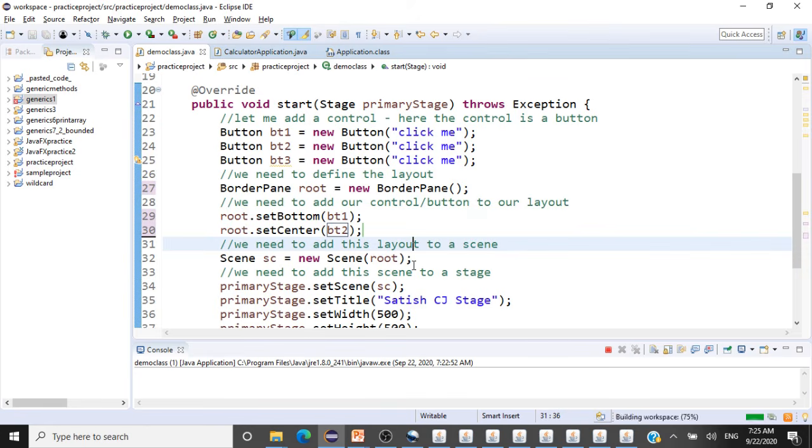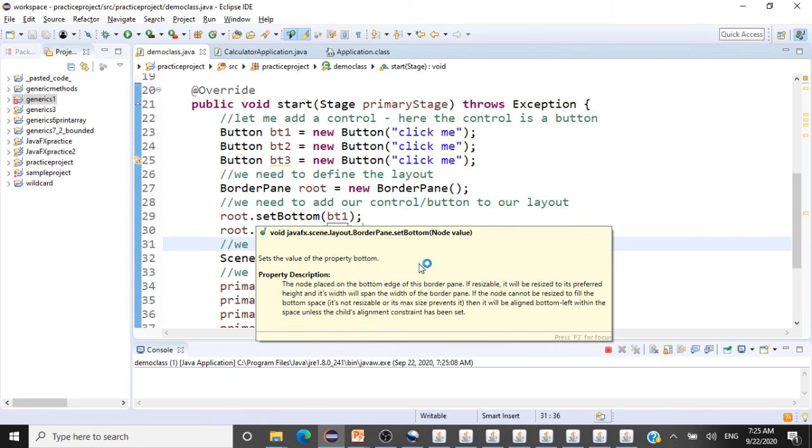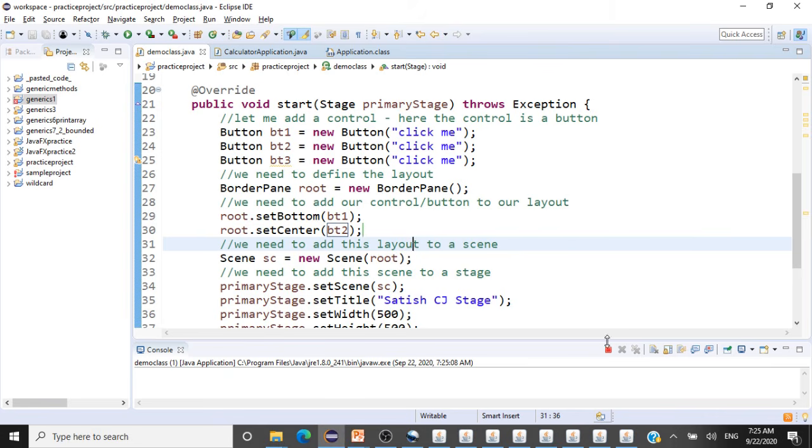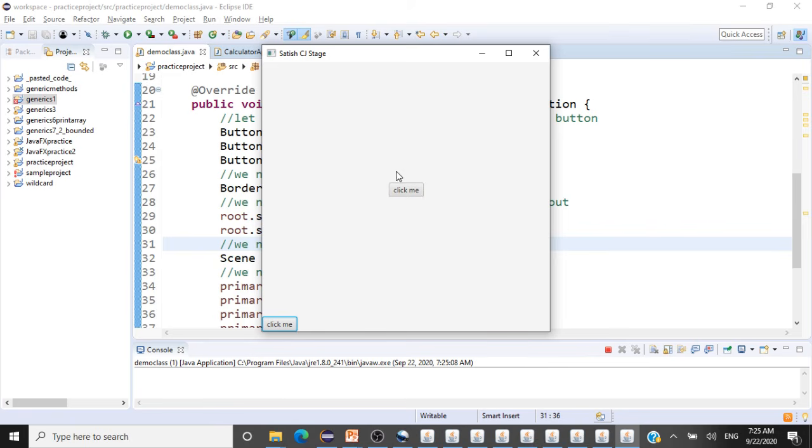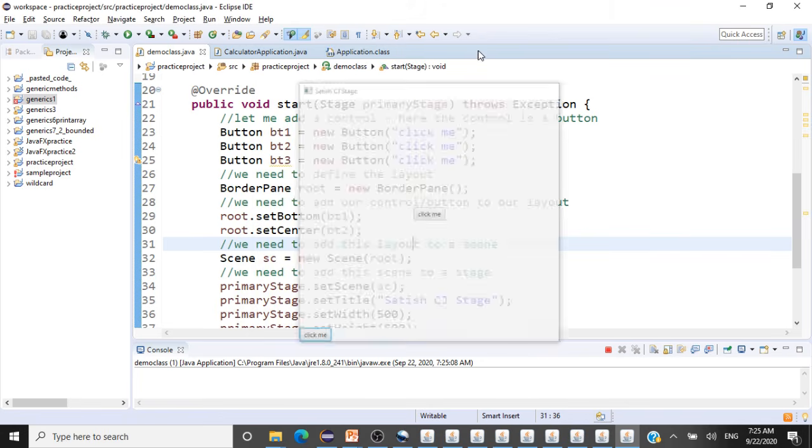We'll see how our layout changes now. So we have added one button to the bottom and another button to the center. So this is at the center and this is at the bottom. So you can utilize the methods of this Borderpane class and position your controls wherever you want on the stage. So that's about our layouts.